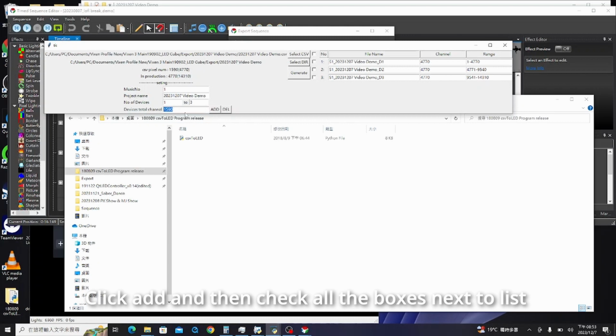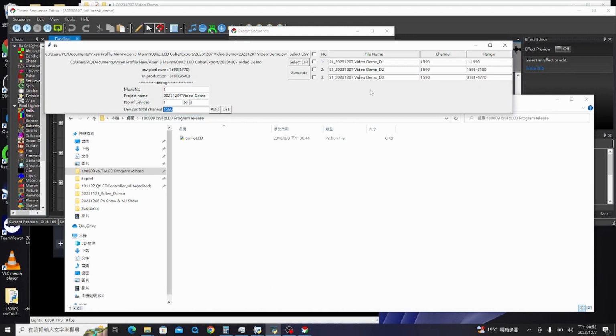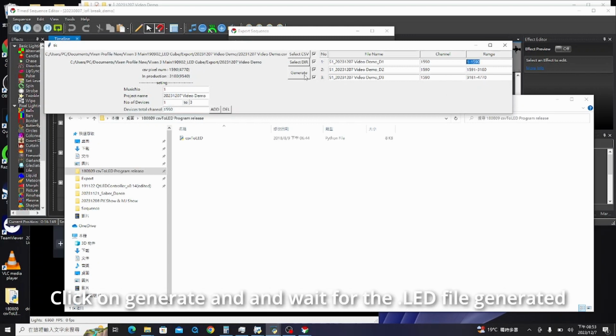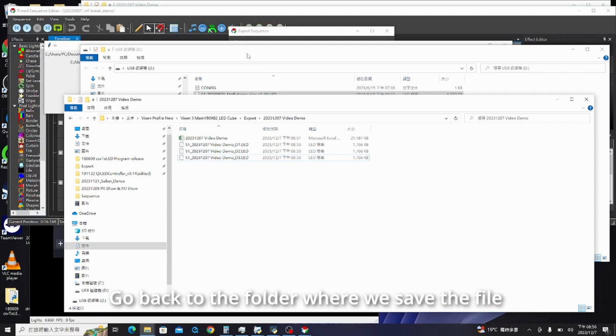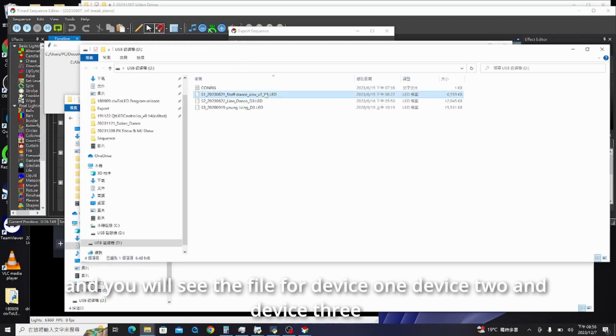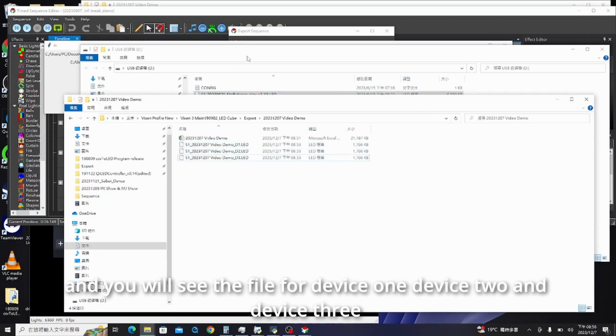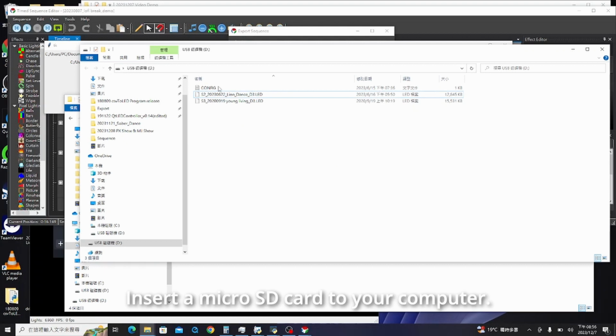Click Add and then check all the boxes next to List. Click on Generate N and wait for the .LED file generated. Go back to the folder where we save the file and you will see the file for device 1, device 2, and device 3. Insert a micro SD card to your computer.